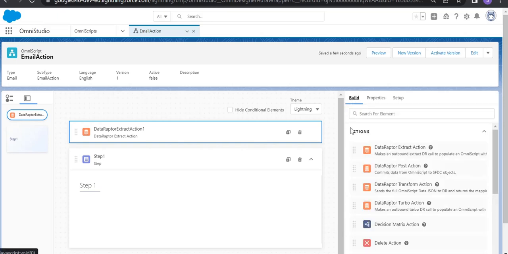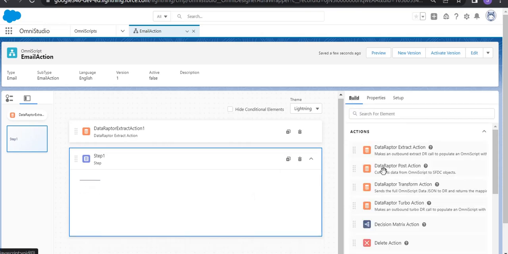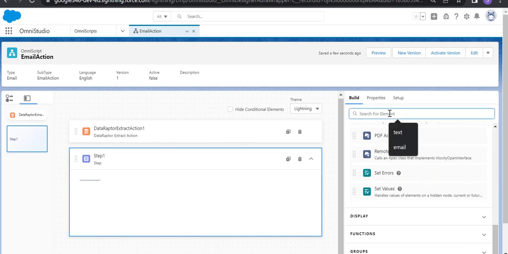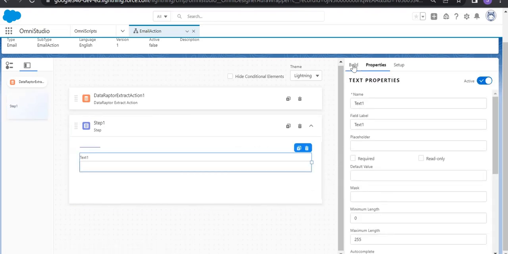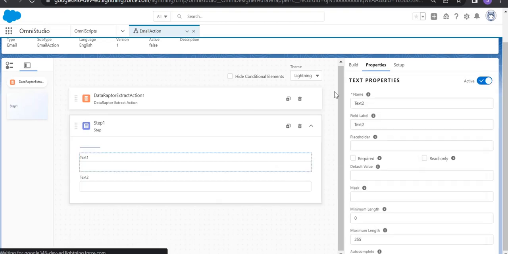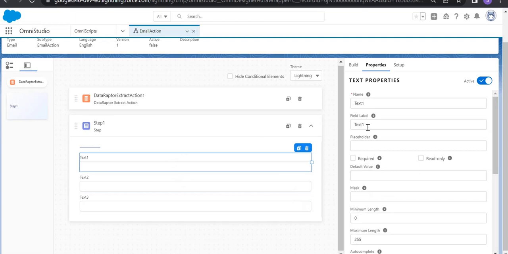Before sending an email action, let's see what data we are getting. Let me add a few text fields on step one and see. Let me go to build and search for text. This one is for name, this is for phone, and this is for the email field. Let me rename this to name.